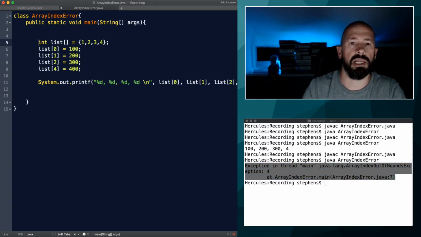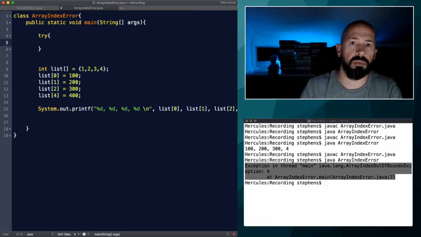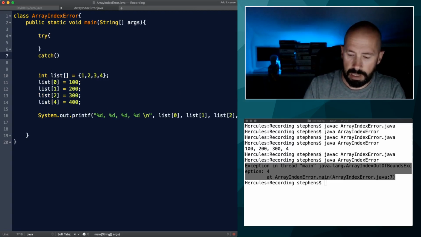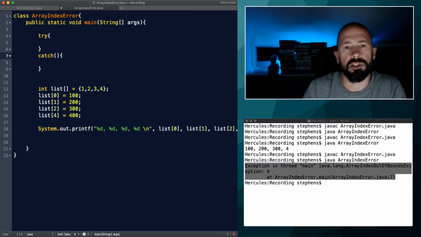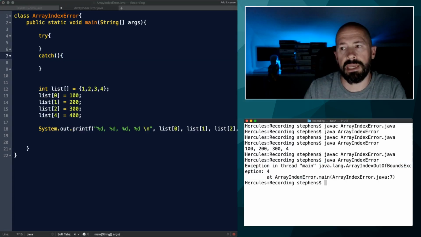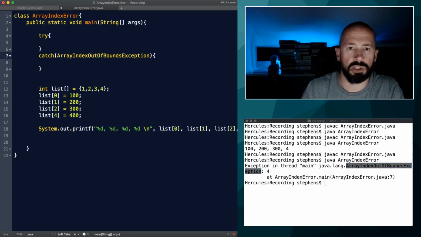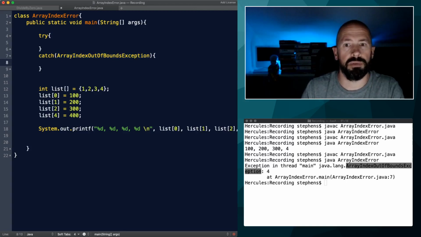So what do I do? Well, I put in a try and catch block. So I'm going to say try, and I'm going to have a block, and I'm going to have catch, and a set of brackets, and a block of code for the catch. What am I going to catch here? Well, I'm going to catch this array index out of bounds error. So I'm actually just going to copy that and put it in here in the catch. So the name of the runtime error that I'm catching is ArrayIndexOutOfBoundsException. Long-winded, but there it is.